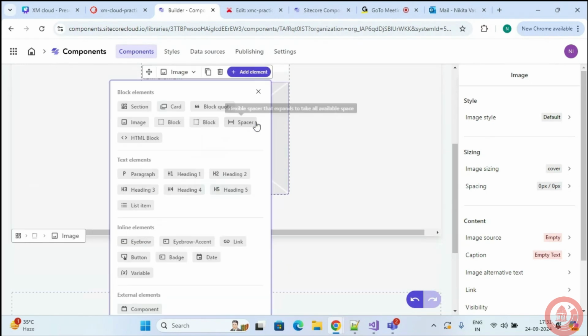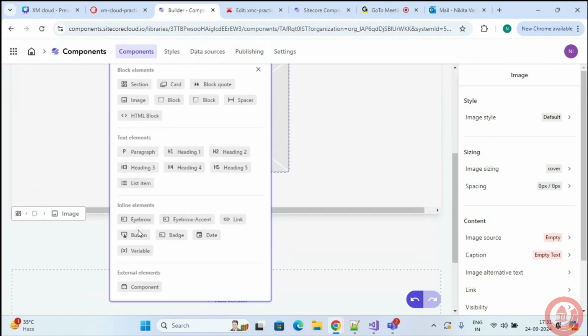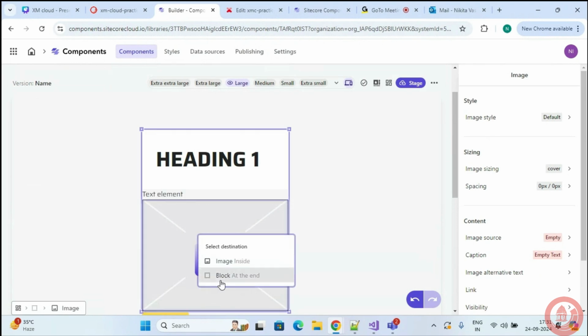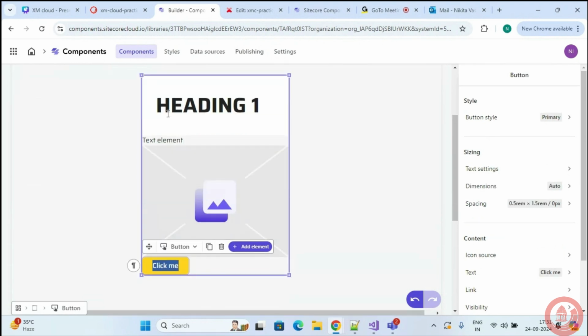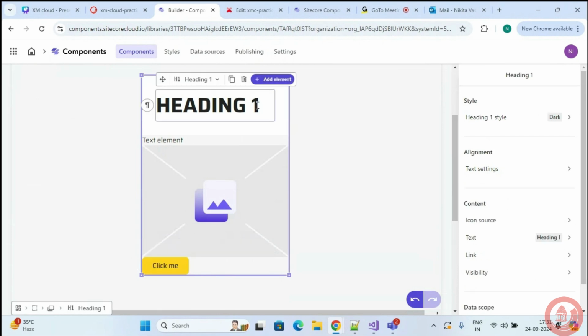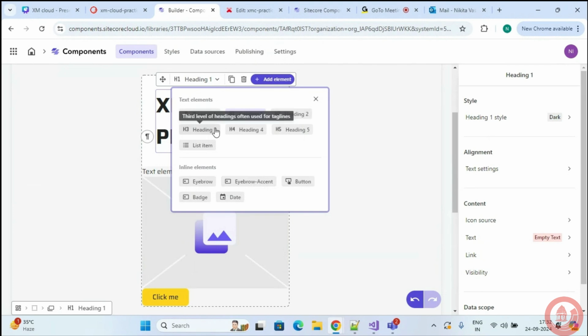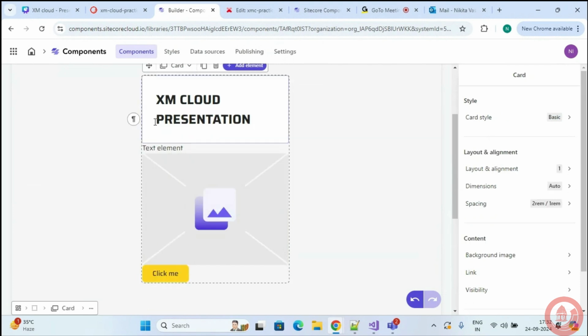Once I click onto this component, on my right hand side I can select the image source. As of now it's empty, so I have two options. Either I can give a static image, or I can map it with the data source. As of now I'll change it and select the image from my browser. So I'll open this.